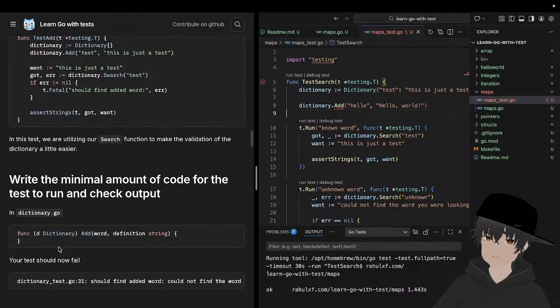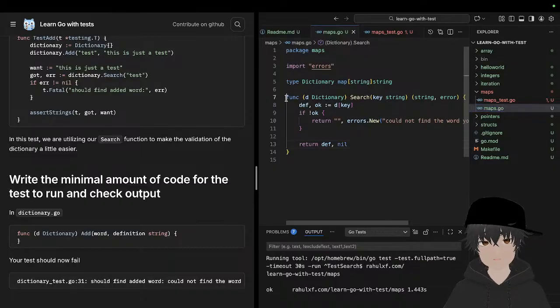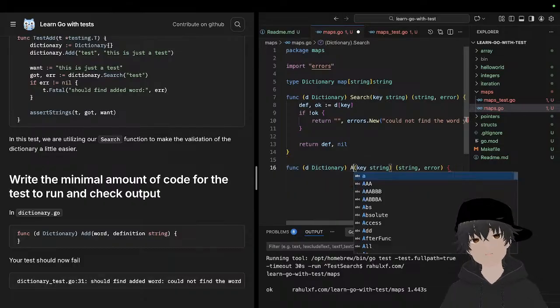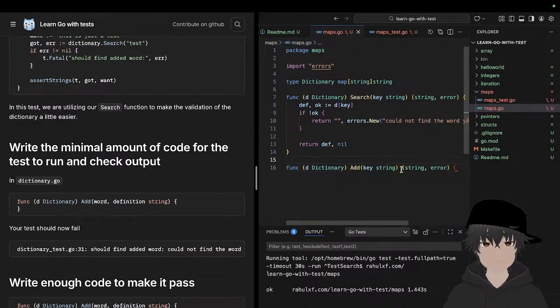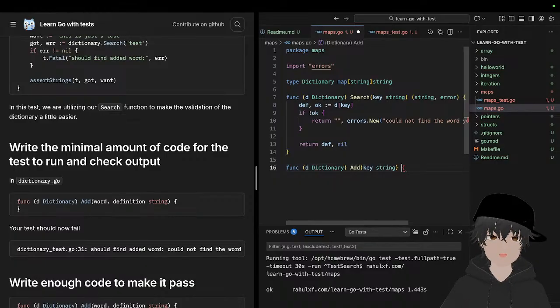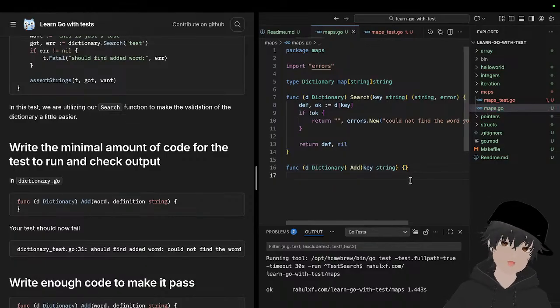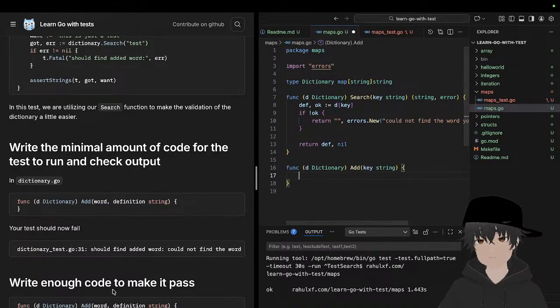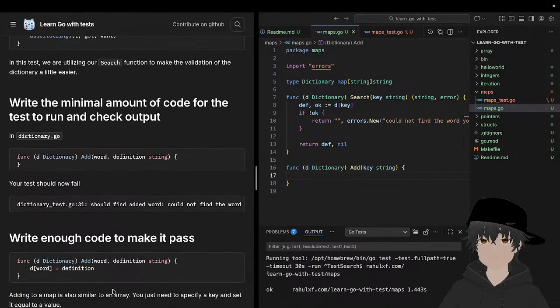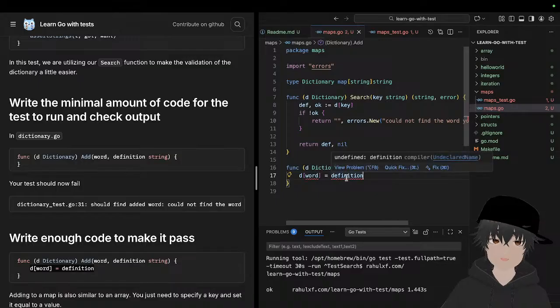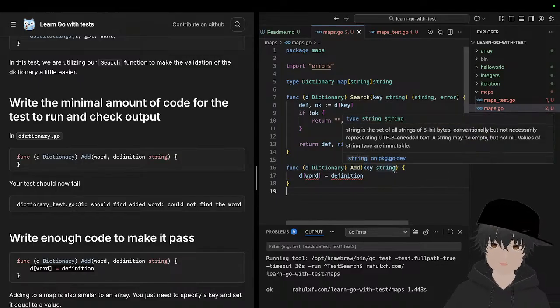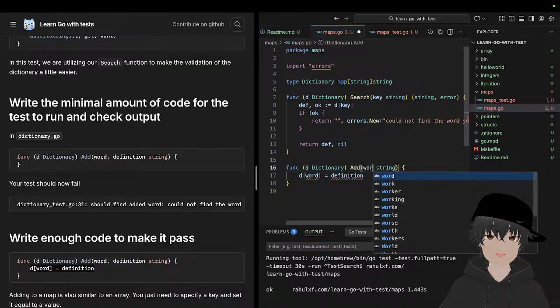So we need now an add function which takes... I think here it also returns add, or maybe not. No, it will not return anything, because if it is not present, it will add it. If it is present, then what it can do is return an error. So you can take d dot word and dictionary definition. It also takes a definition and one keyword, word.